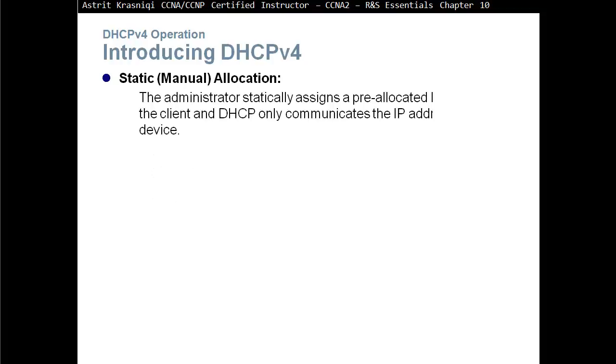There are three ways that you can assign an IP address through DHCP. The first method is called static manual allocation. The administrator statically assigns a pre-allocated IP address to the client, and DHCP only communicates the IP address to the device. Pretty much very similar to what was in bootp.